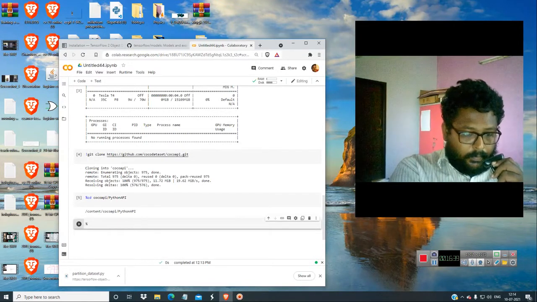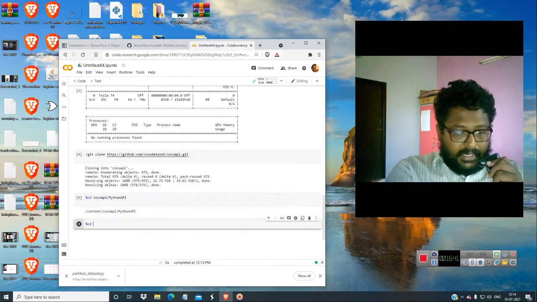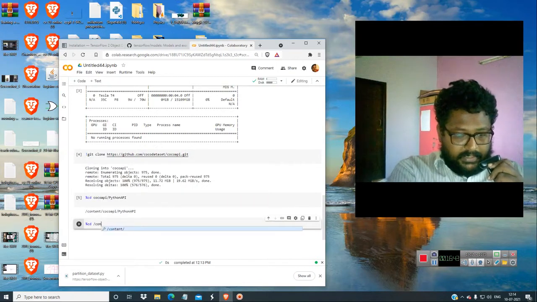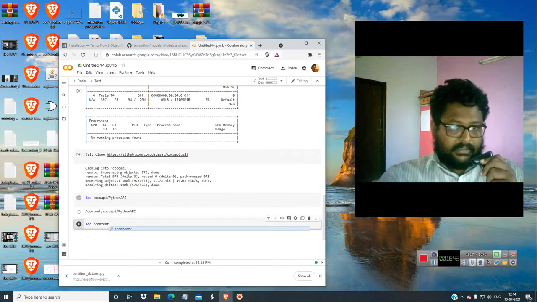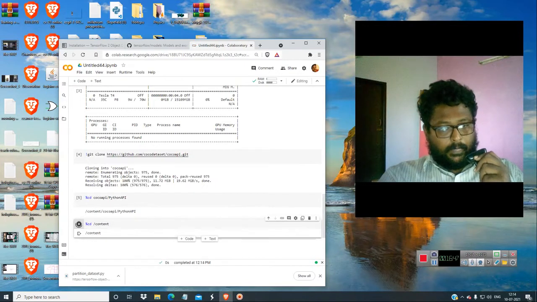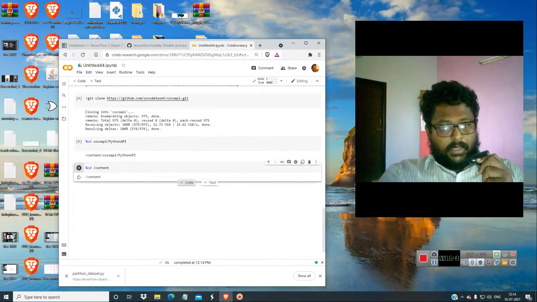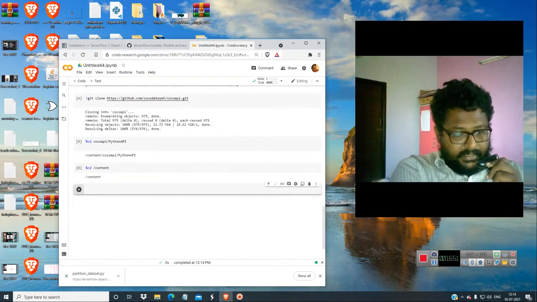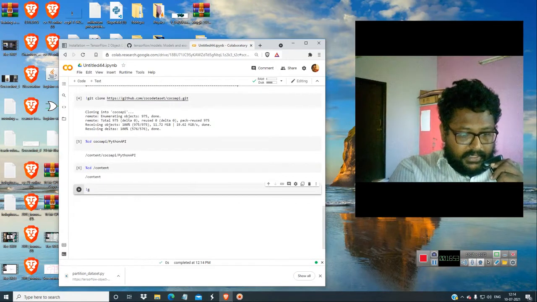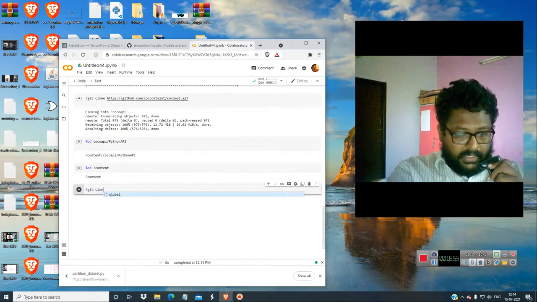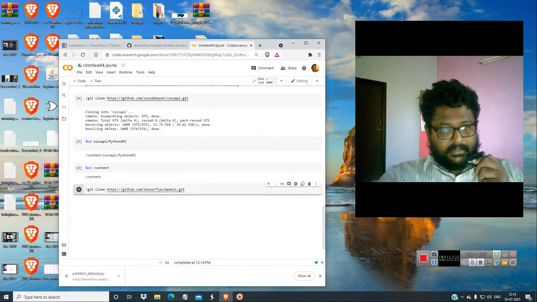So percent cd and go to content. Now you have to get here and type git clone, and just paste this.